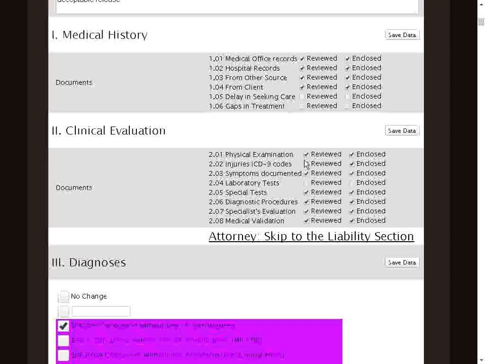When it comes to the clinical evaluation, we find that you probably want to look at the physical exam, the injuries, and they should be listed by ICD codes. Look at the symptoms that were documented, any other tests, lab tests, special tests, diagnostic procedures, specialty evaluations, or medical validation. Simply click what you're reviewing and click what you're enclosing. What you don't click won't be printed.